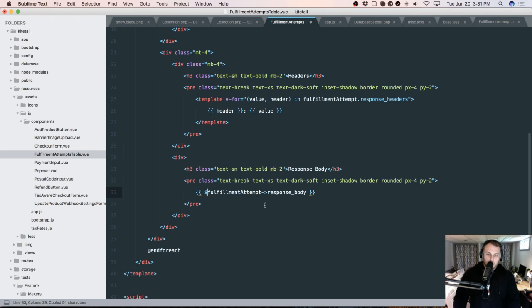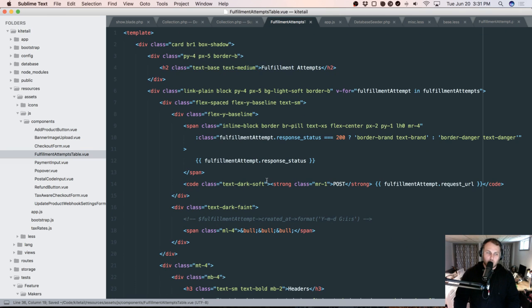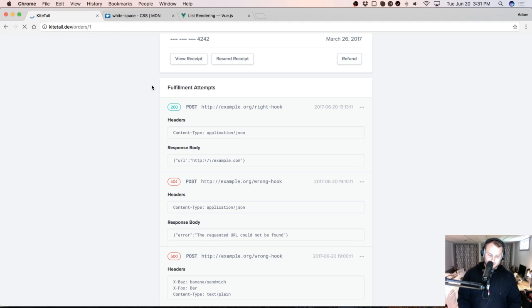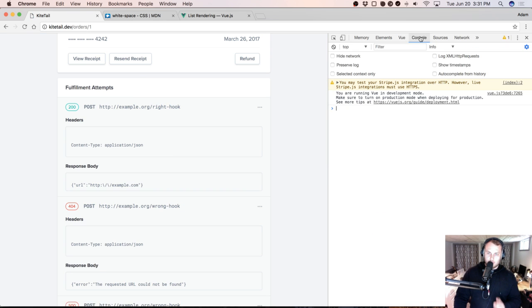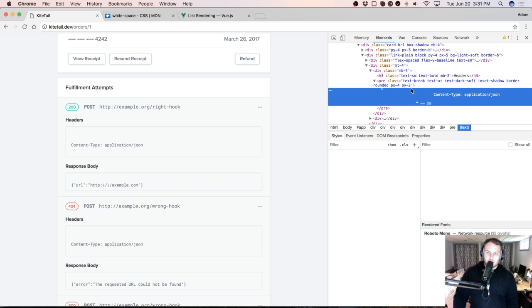Then a similar thing here. So fulfillment attempt dot response body. And we can ditch this foreach. And everything is going to be broken, but we'll see why it's broken. Surprisingly not as broken as I thought. Amazing. So this is sort of crappy.